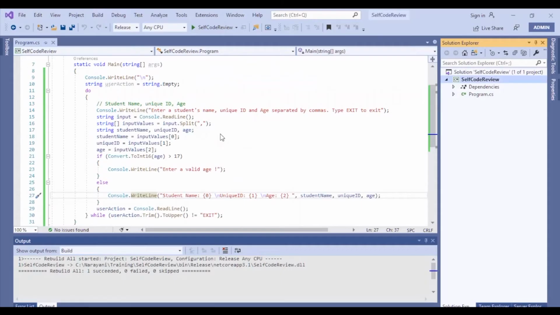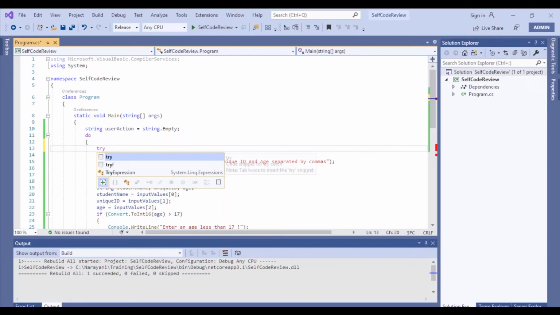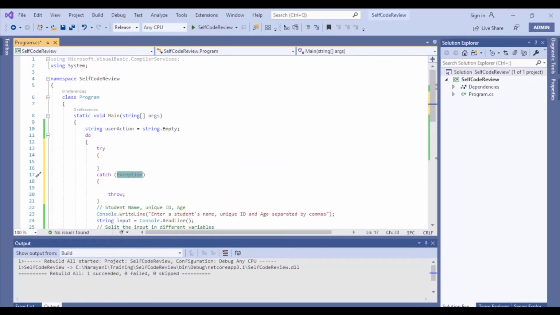What do we do now? So this is where the self-code review starts. Though this particular code satisfies all the functionality, we should never allow an unhandled exception like this. So how do we handle exceptions? We have to use a try-catch block. Let me introduce the try-catch block over here. Try, tab. That's going to give me the code snippet for try-catch.